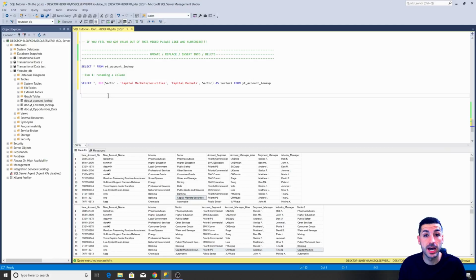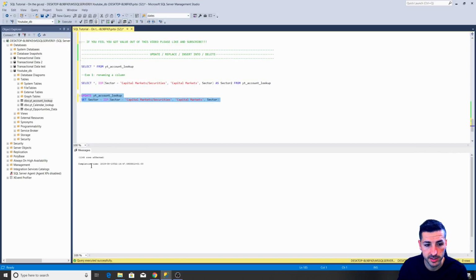So now we need to use the update statement. We need to update the account table as it is. So we need to say update, and then we put the table name, and then I click enter. Here I want to say set, so we want to set the sector equals, and now all I need to do is copy this if statement that I've created already and paste it here. This is basically saying set the sector equal to this if statement.